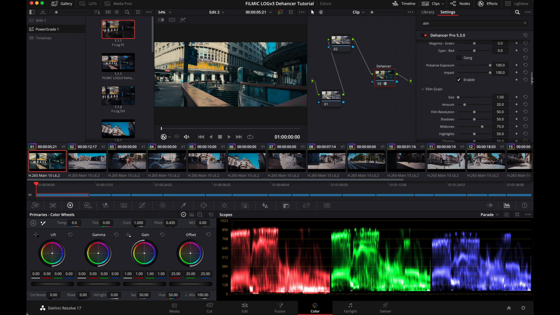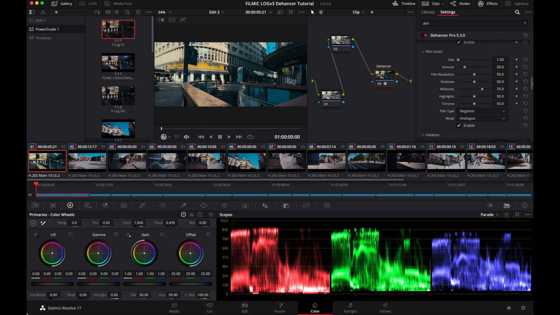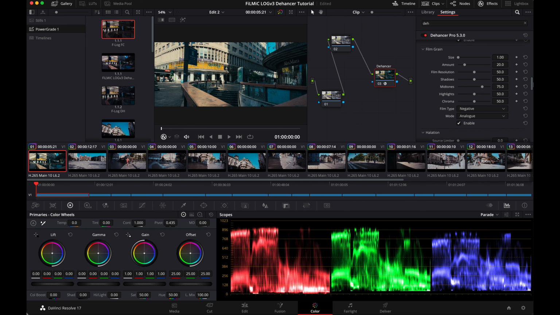Film grain is pretty self-explanatory. You can adjust the size of the grain that you're emulating, the amount of grain, film resolution itself, how the grain is emulated in the shadows, the midtones, and the highlights. And the film grain emulation in Dehancer is actually the most sophisticated in any film emulation plugin that I've looked at. So it's a really scientific, I guess, emulation of film grain through the different dye layers as well.